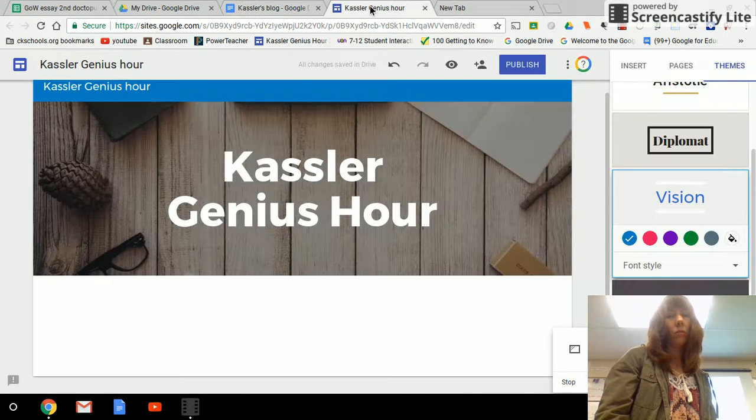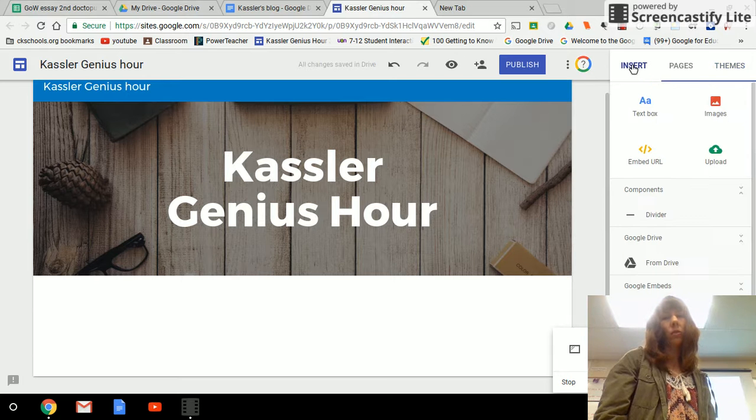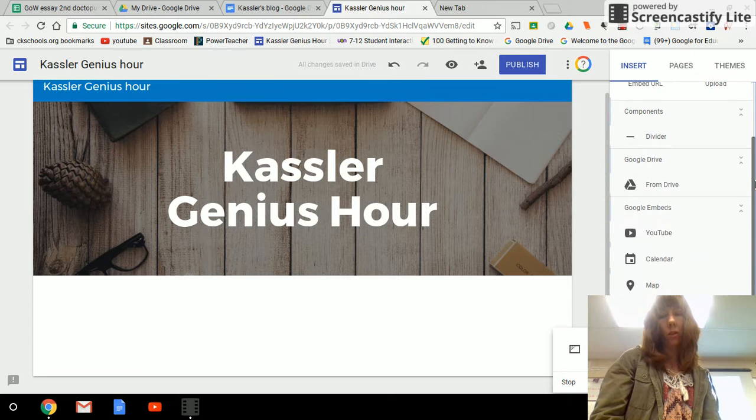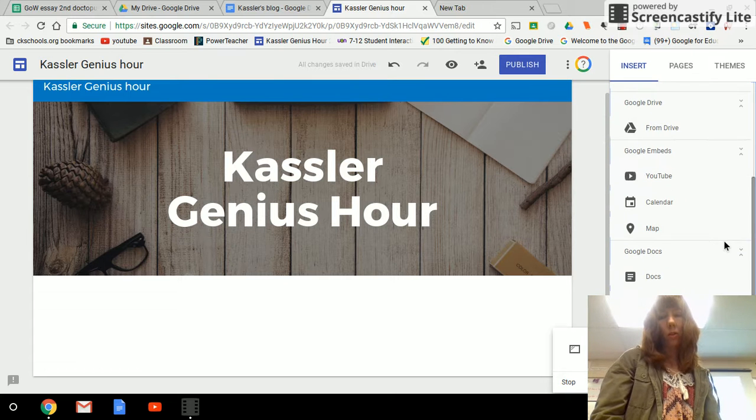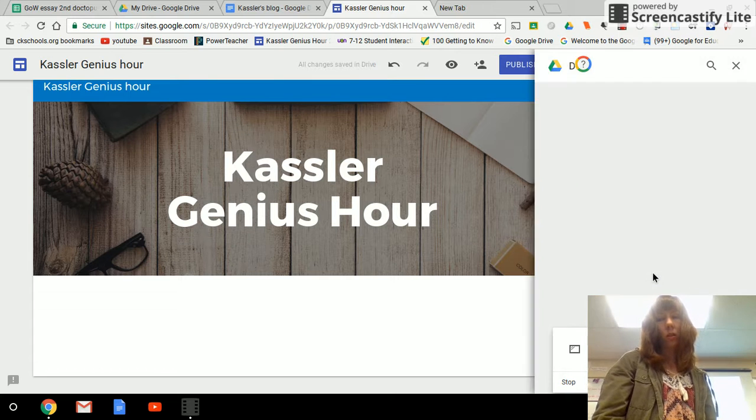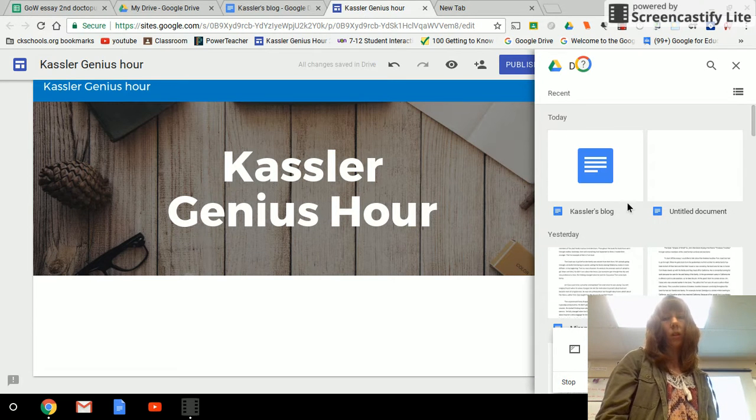So then you're back at your site, and the default for Google Sites is usually insert. So you're usually just already here. And then to put your blog in, you're going to scroll down to Docs. Click on that. And your blog should be the very first thing that shows up. And so I just double click it. You can click and then hit insert, but my Screencastify is covering it up, so I'm just going to double click it.